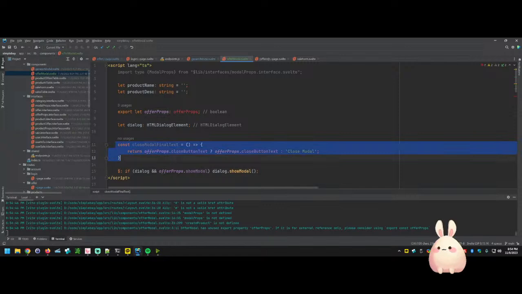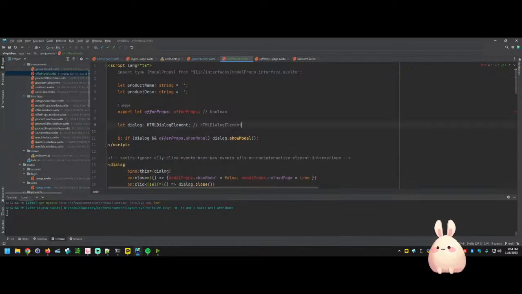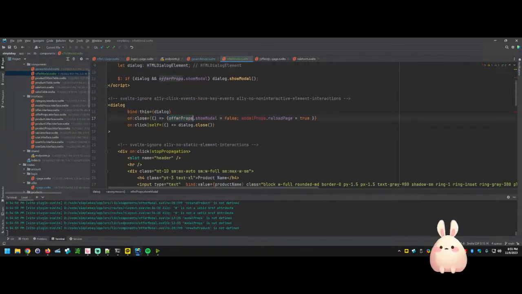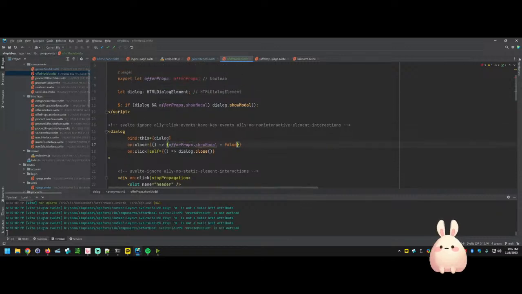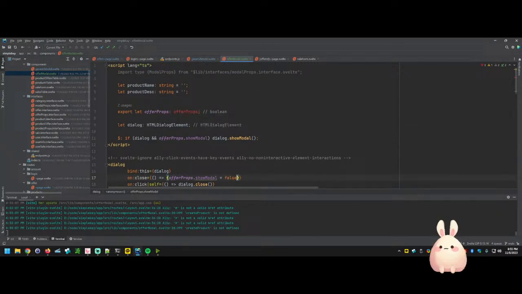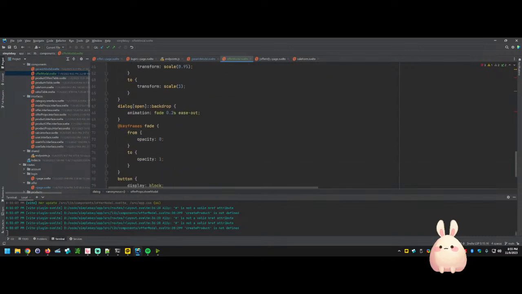One, we don't need a close text. We just call it close. We'll clean you up. We're not reloading the page at all in this particular instance. And that should be fine.